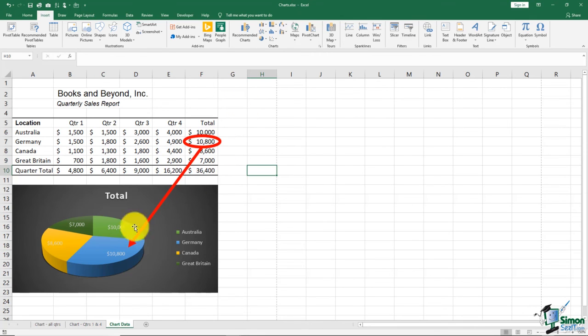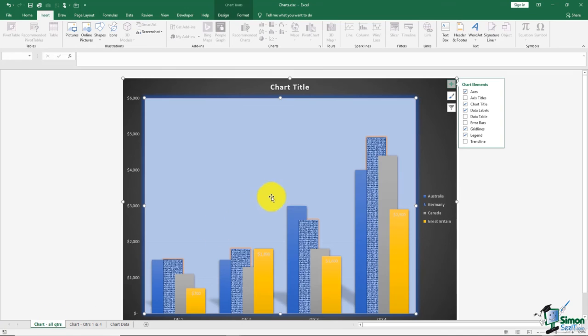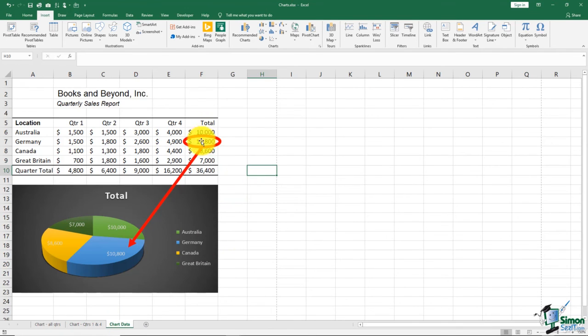I would even be able to do that over on the Chart All Quarters the same exact way. It doesn't have to be the ones that are set up like the chart data like this. We've got one more thing in this particular module I want to talk to you about real quick, and that's how to link your chart titles back to the data. I will see you over in section 5.